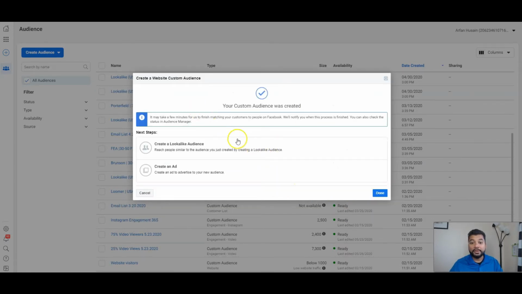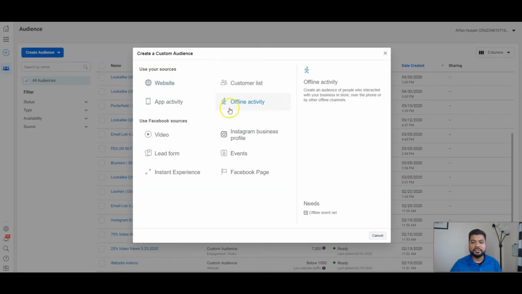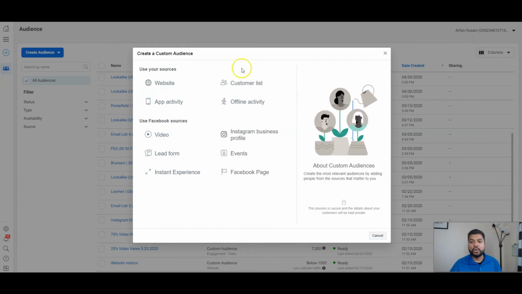And then from right here, you can go straight in to create a lookalike audience. That's very simple. Just go ahead and create lookalike audience. I'll show you another way to do it if you already have the audience created. So that's done. Let's go ahead and make a few others. It's pretty much self-explanatory at that point. You can go in and do it on your own.